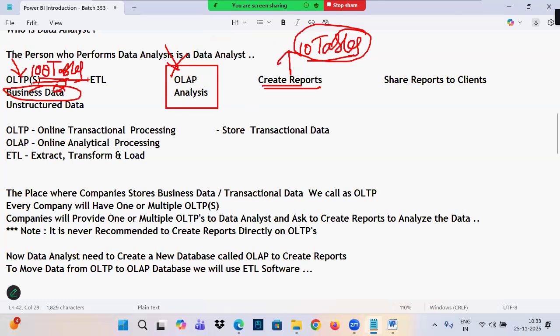Into that OLAP, we will move the data using ETL software, and that data will be used for creating the reports. Now tell me, while moving the tables, how many tables we need to move to OLAP? Is it required to move all the 100 tables, or only the 10 tables that I need to use in reports? While moving the data to the OLAP, we need to move only the 10 tables that I need to use in the reports, guys.